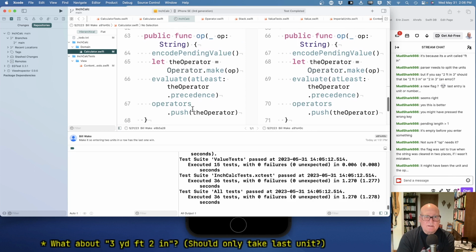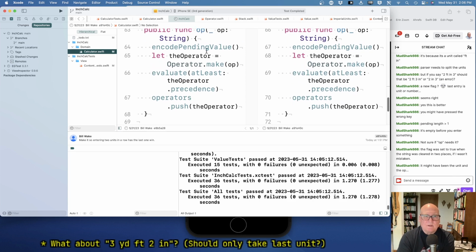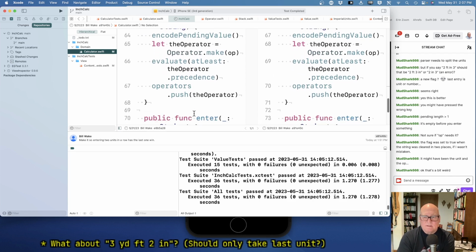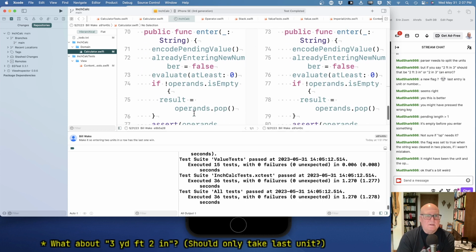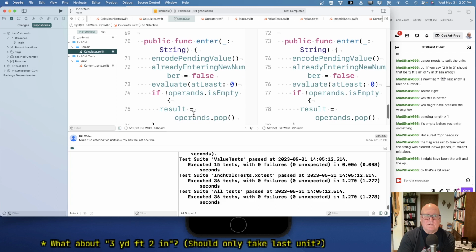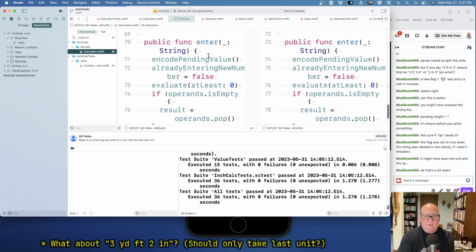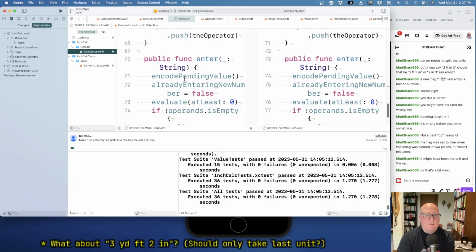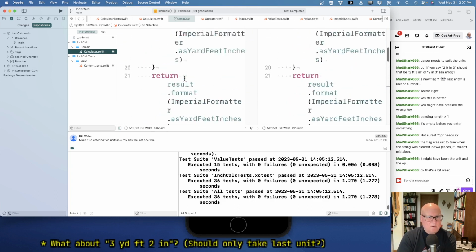Evaluate doesn't have it. Op did not have it. And then that's a false. Okay. Enter. Right. And again, we've encoded the value, so we know we're not entering it. All right. So I think we're okay.